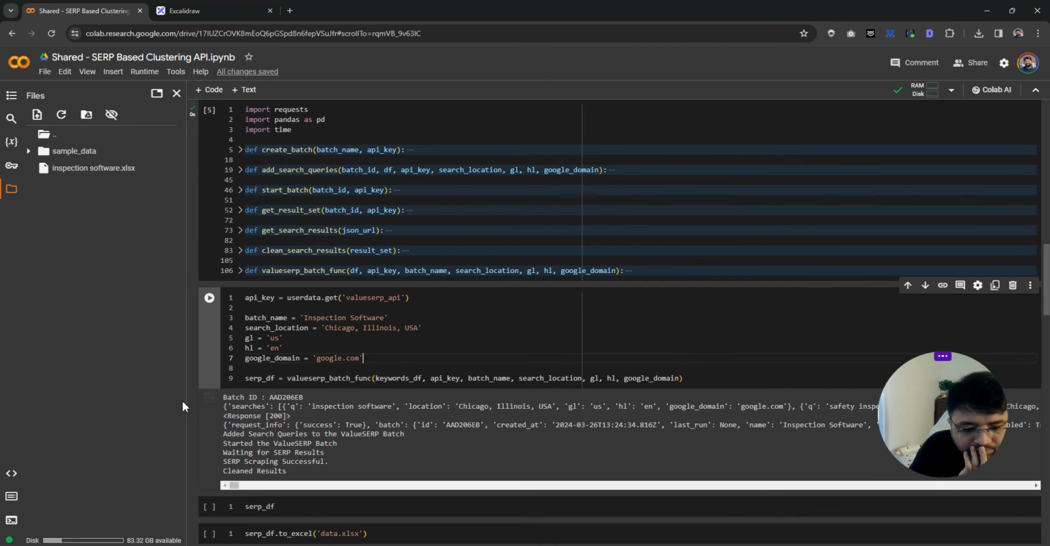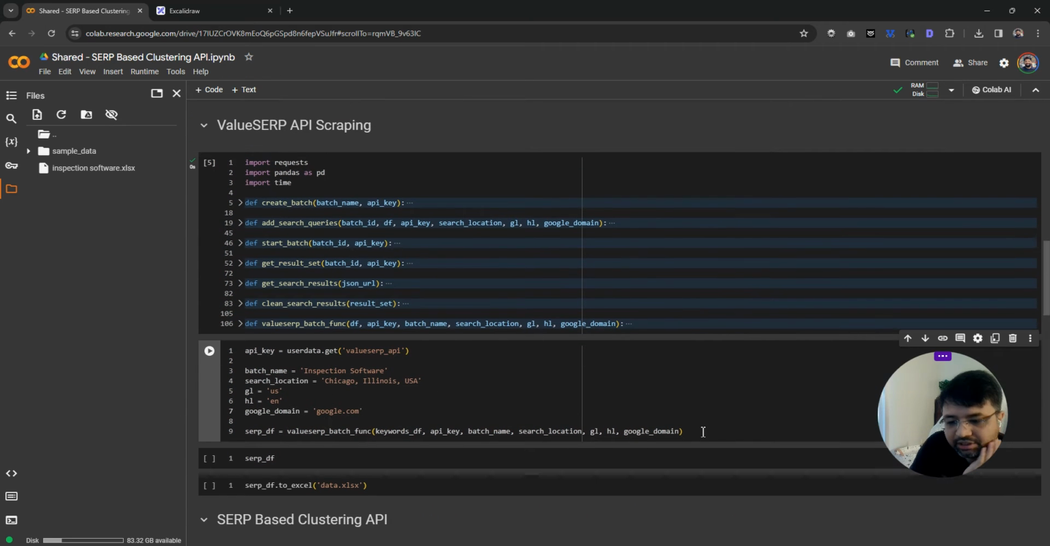And here comes the interesting part, which is just with this single line of code, you will be able to invoke all of these functions and it will scrape things for you. But what you are seeing here is it says API key, which means that you will have to sign up for ValueSERP and you will have to have the API key for this.